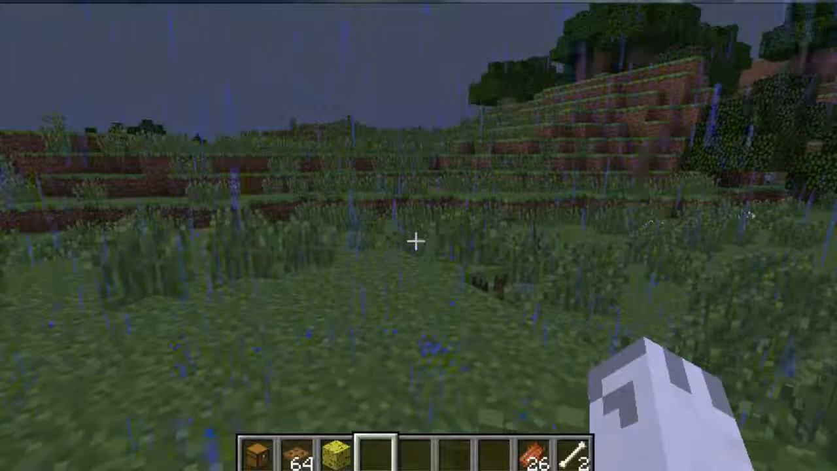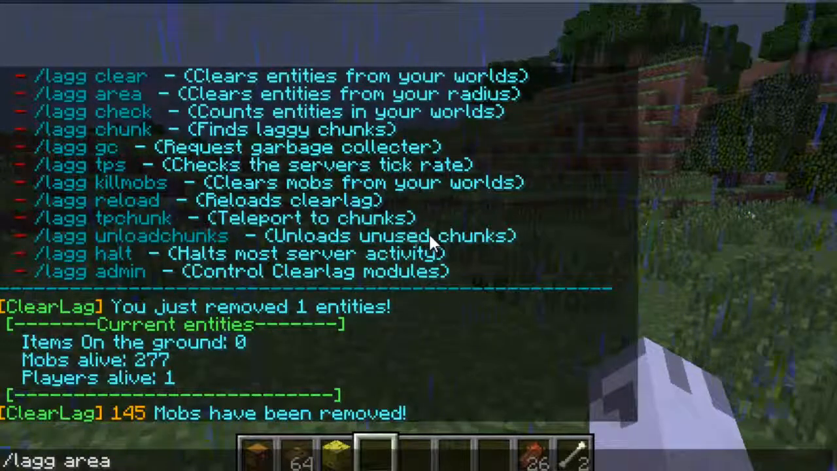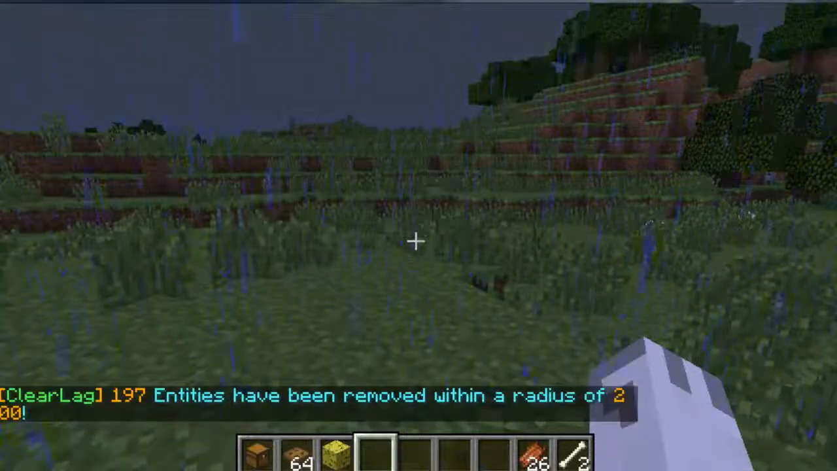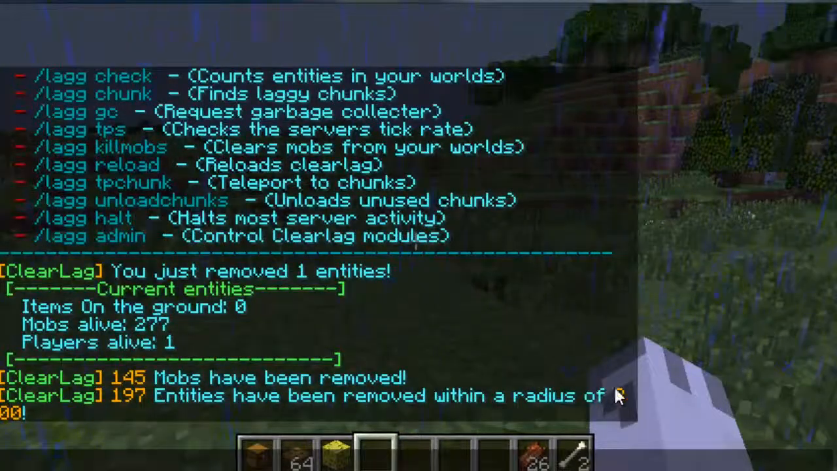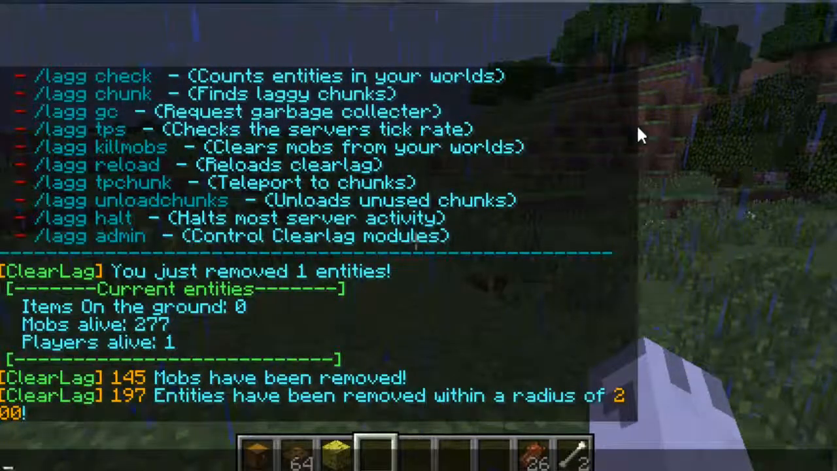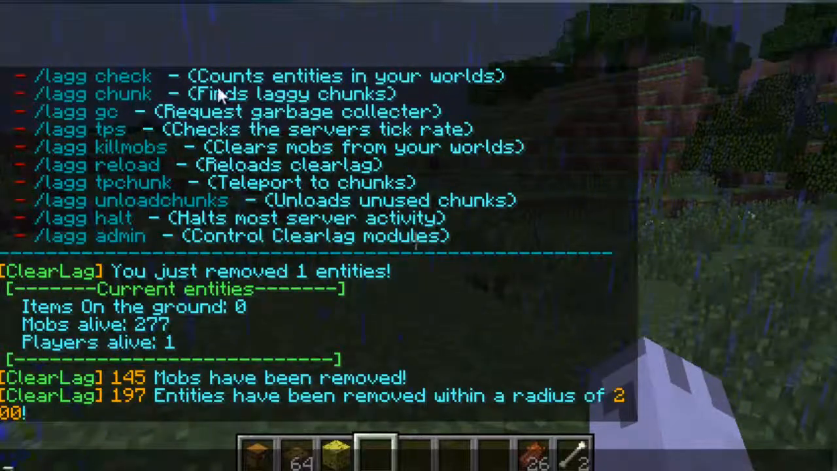And then /lag area, and then you set a radius, so let's say a radius of 200. So this will remove entities within a radius of you. So say I specified 200, it will measure 200 blocks around me and kill all the entities inside of that.